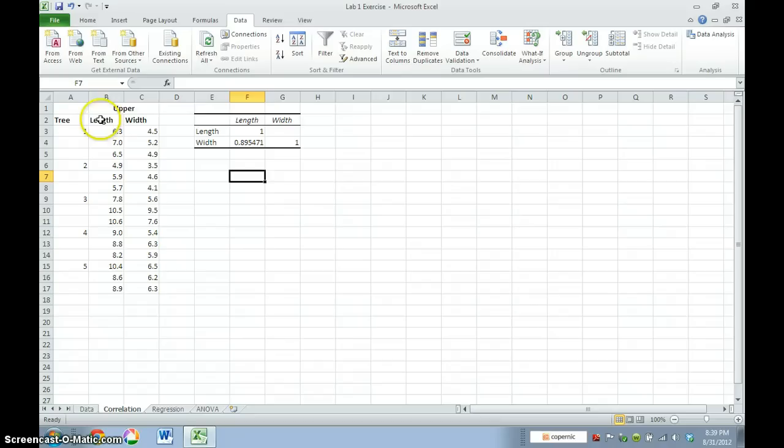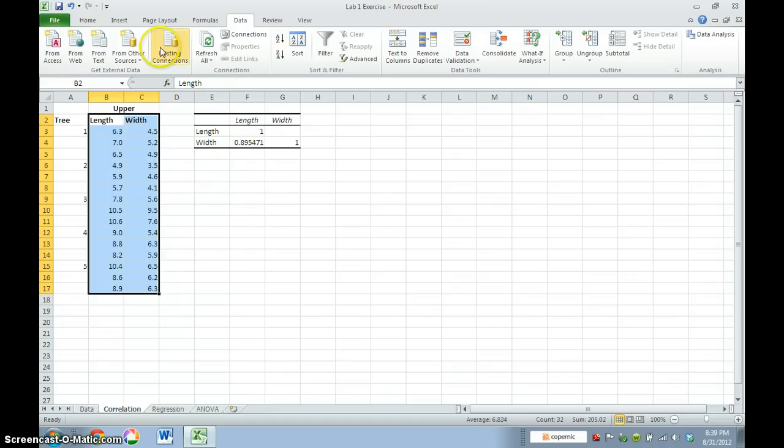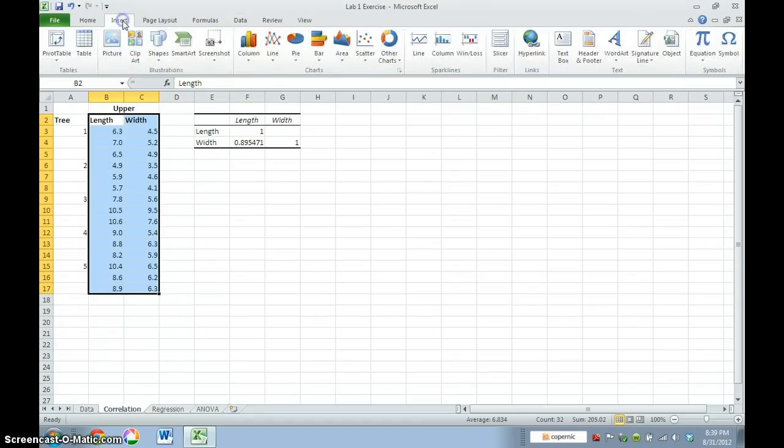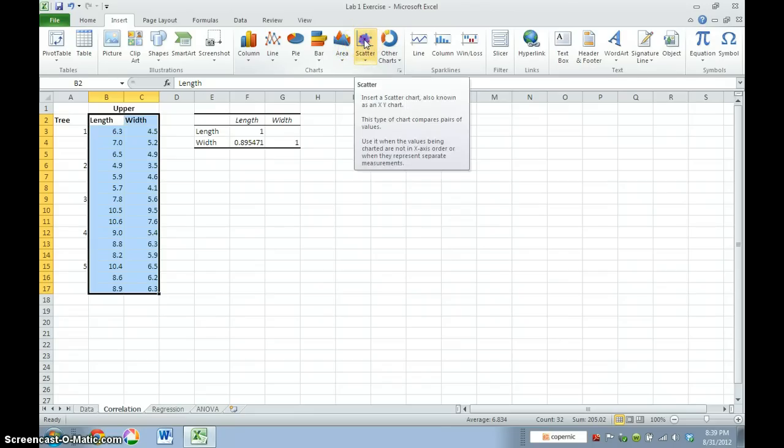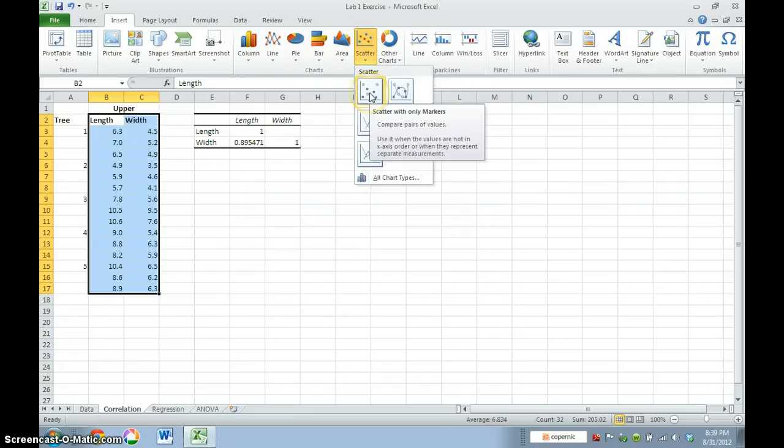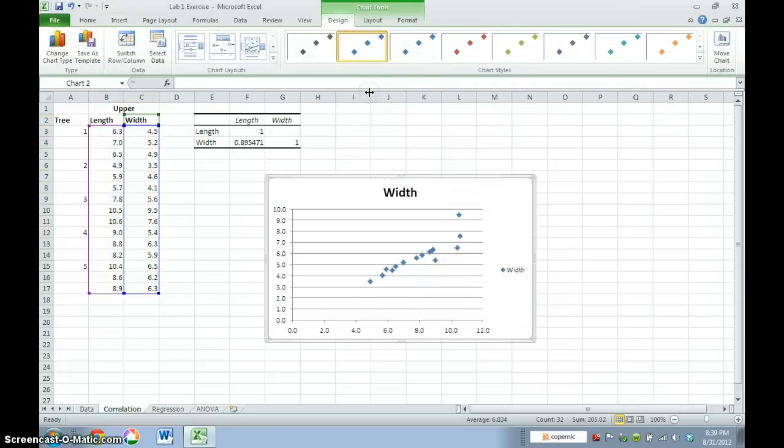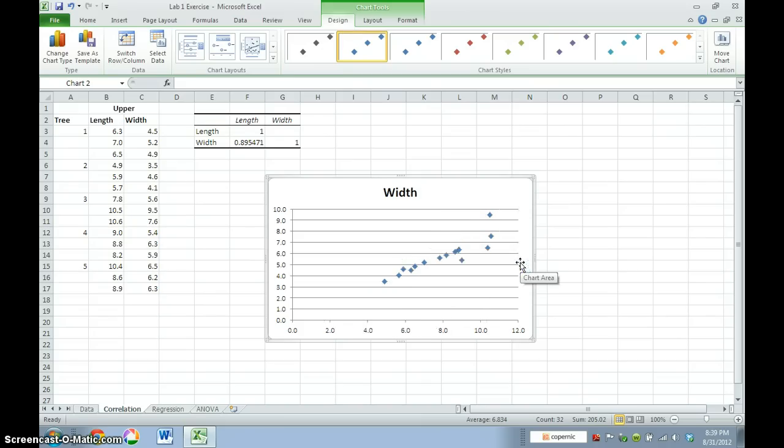So let's select the length and width data along with the label, and we'll go up to Insert and Scatter Plot. And select the scatter plot that has no lines. Okay, there's our scatter plot. Right away, just get rid of this. Select it and hit delete.